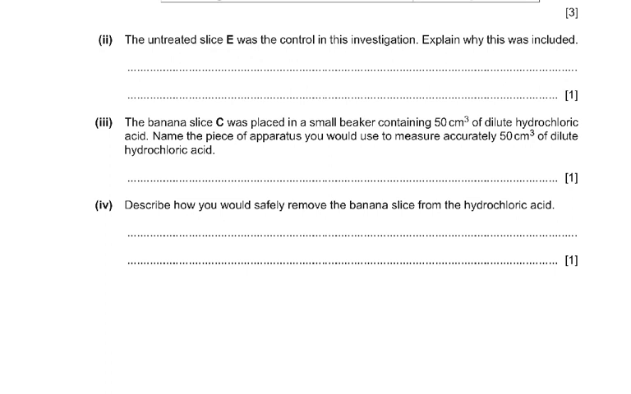The untreated slice E was the control in this investigation. Explain why this was included. Why is it included? To compare. C for control, C for compare. To compare the effect of the treatments with no treatment.